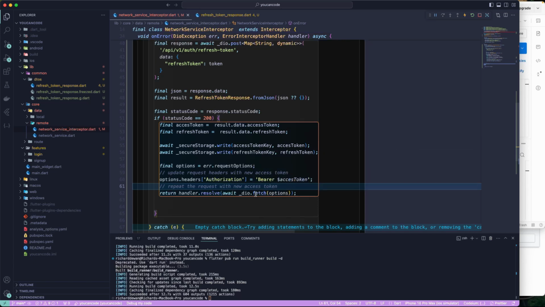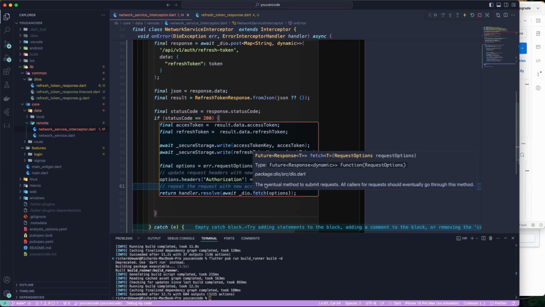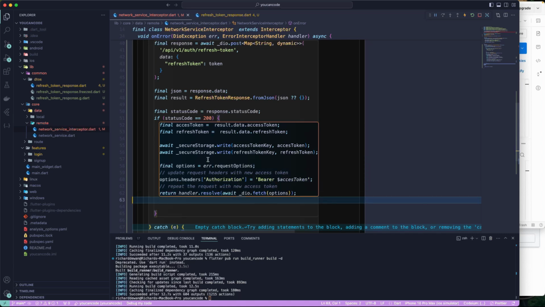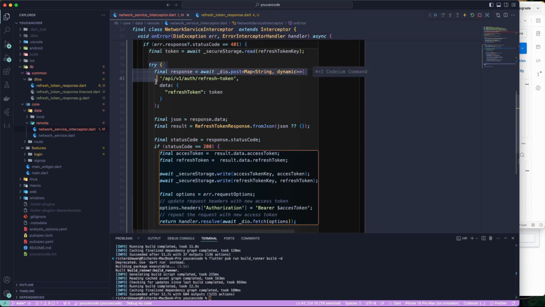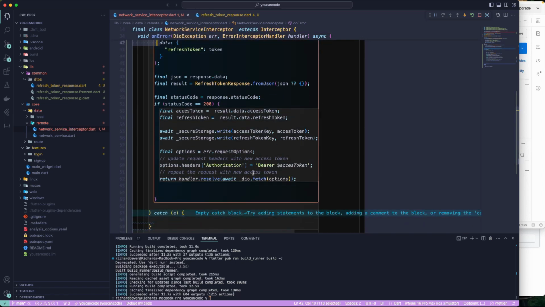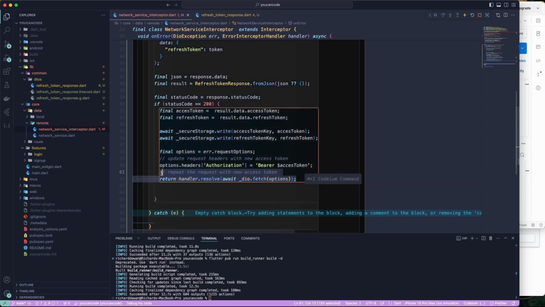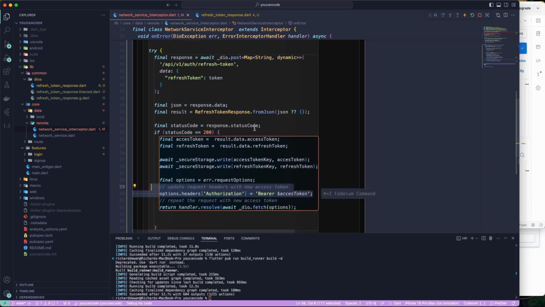So fetch is eventually the method to submit a request. All callers for a request should eventually go through this particular method. Basically, once there is an error over here, 401, we want to refresh that particular token, grab the new access token, and resend the previous request back to the server with the new access token. That is what we are trying to do over here, nothing so special.